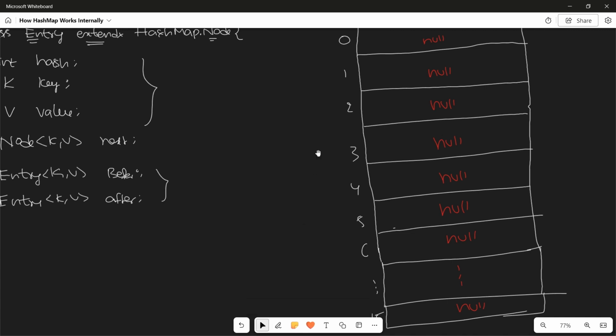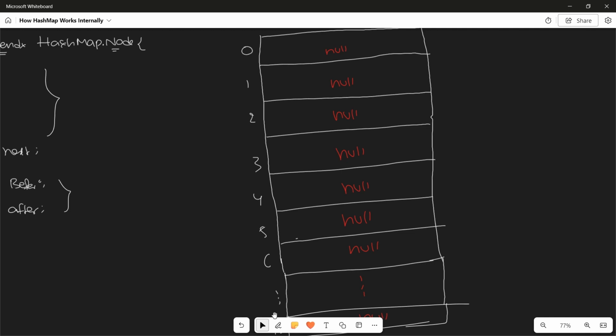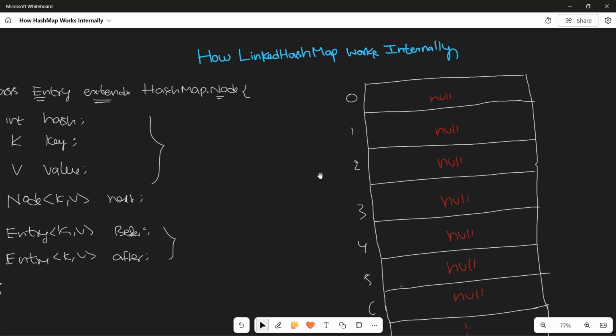Now let me try to explain the internal working. When you are trying to put, it will follow the same process again. It will find the hash code for the key, and by using that it will find the index. Along with that, keep in mind it has two special properties, before and after. Along with that, two more will be there: the concept called head and tail. Previously, in HashMap, there is no concept like head and tail, but in LinkedHashMap we have that concept.